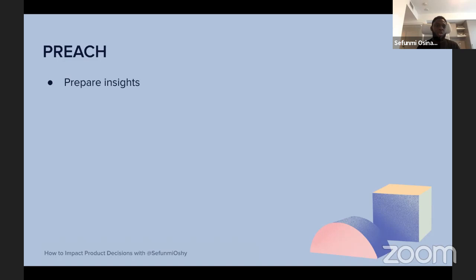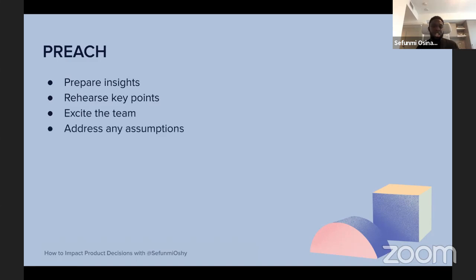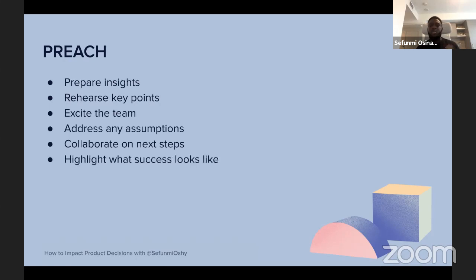It starts with preparing insights. Next, you want to rehearse your key points. You want to then excite the team, adjust any assumptions. You want to collaborate on the next steps, and then you want to highlight what success looks like. That's what I call preach. So any single time you want to work with the team, whether it's a new team or a new project or getting people together, preaching is the best way to communicate your product vision to them.